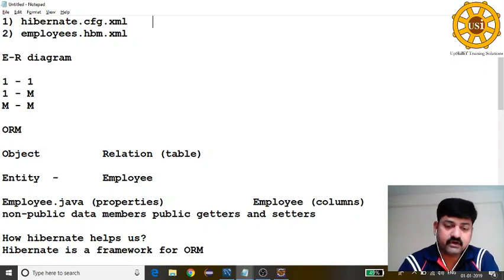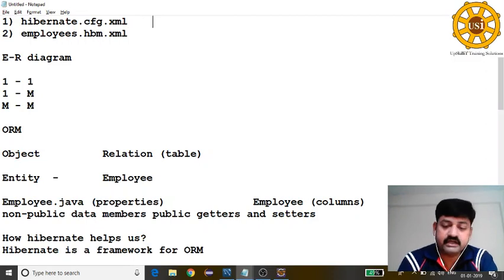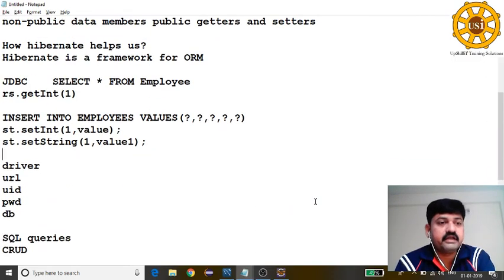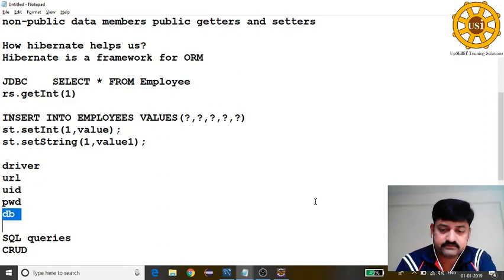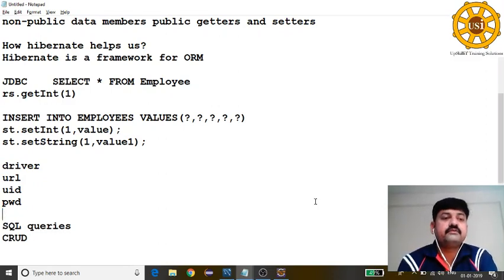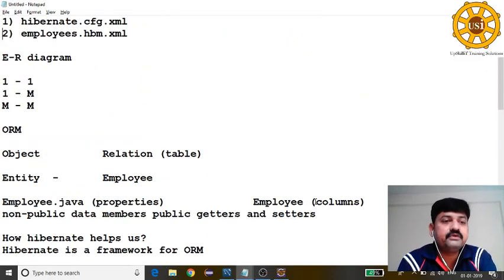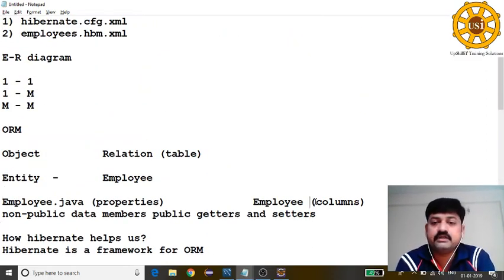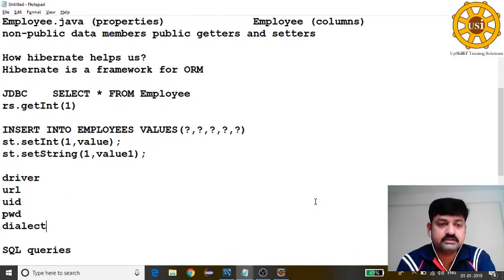So the first configuration file, the Hibernate configuration file, will contain the information related to the driver, the URL, username, password, and the database name. The database name comes in the URL itself. Apart from that, you would specify the dialect. When you map the properties' data types with the columns' data types in the database, there are slight differences between database products. We call it dialects.